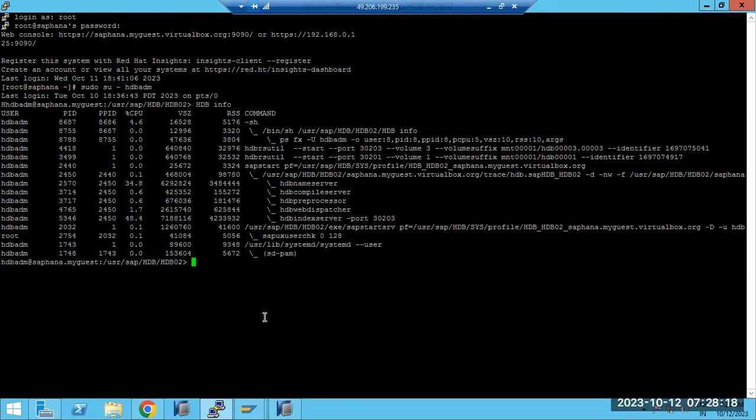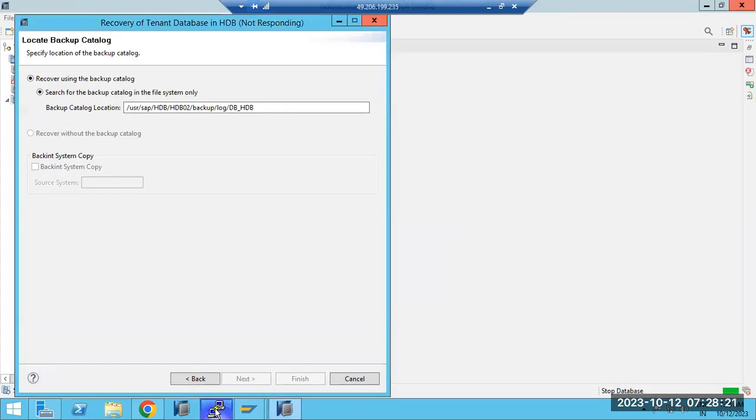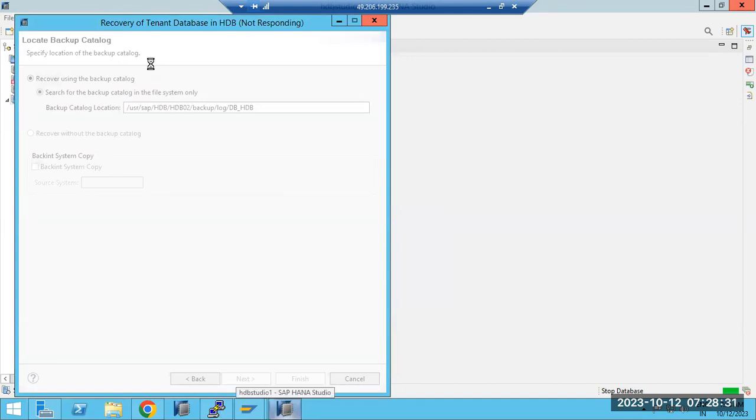Index server, name server, compile server. Okay. So this is the issue. Sometimes we may face it, it went to the not responding status in Studio issues.